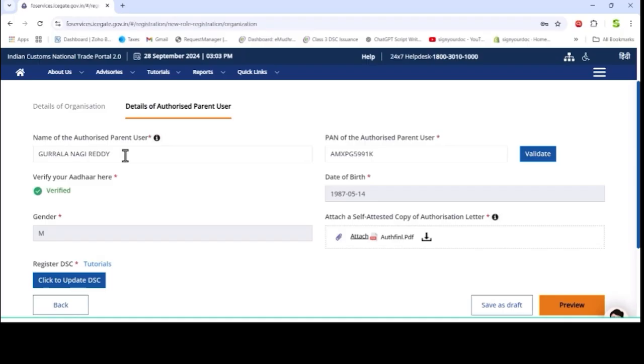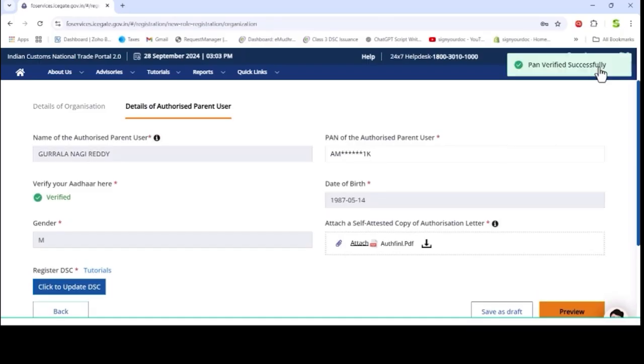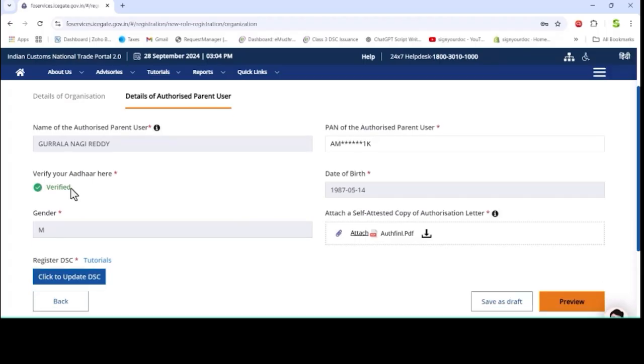A new page for authorized signatory details will open. Here you need to enter the name of the authorized signatory. After entering the PAN and Aadhaar details, click validate. You're uploading your Aadhaar and PAN.